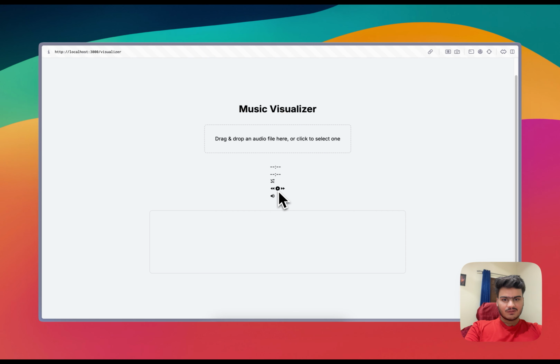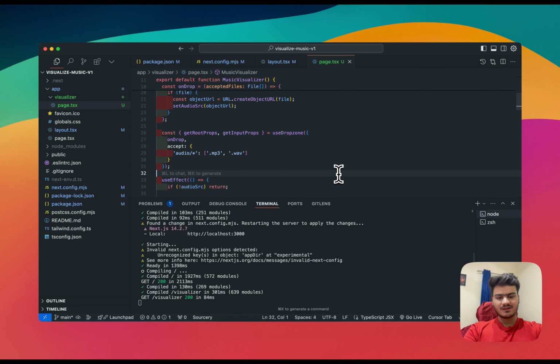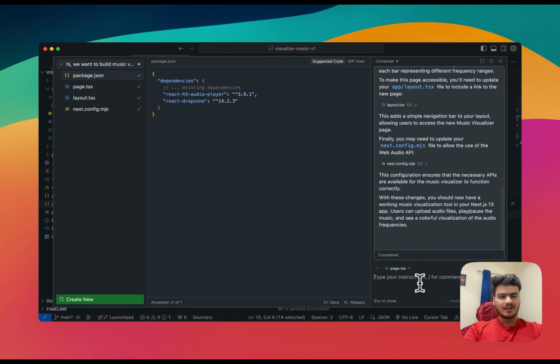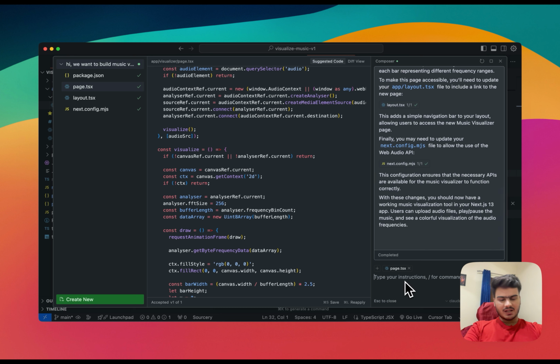If I click on this, hopefully we should see the visualization. I'm not sure whether it'll work. Let's see. Music is definitely getting played, but we're not seeing the visualization, which is really bad. Let's see, we can ask Cursor to fix it. You can open up the Composer window again and check with it. So yeah, we can say the visualization is not coming when we played the music.